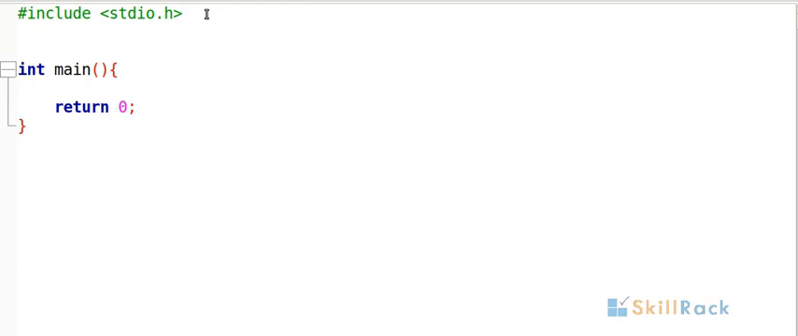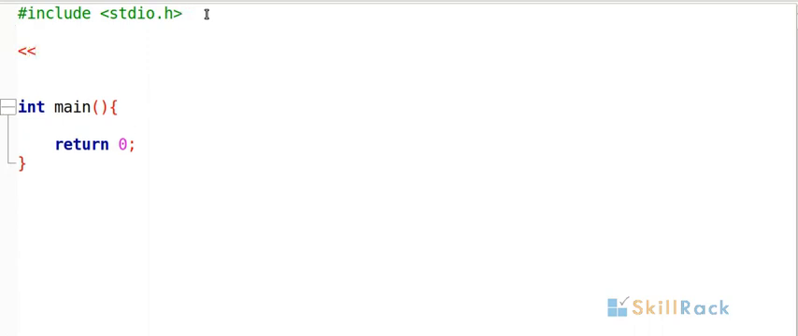Hello guys, now we are going to see a concept regarding bitwise left shift. Bitwise left shift operator is represented by this symbol. It contains two operands, one at the left side and the other at the right-hand side. The left operand value is moved by the number of bits specified by the right operand.